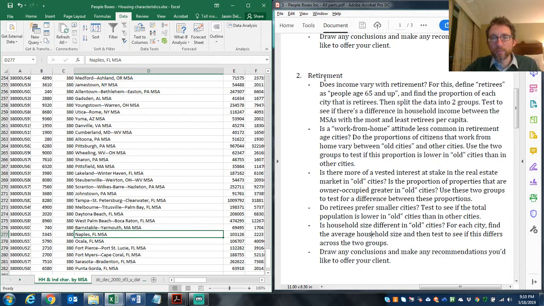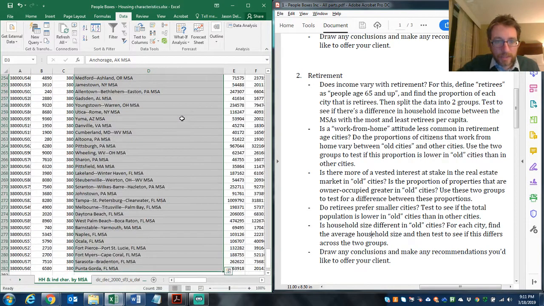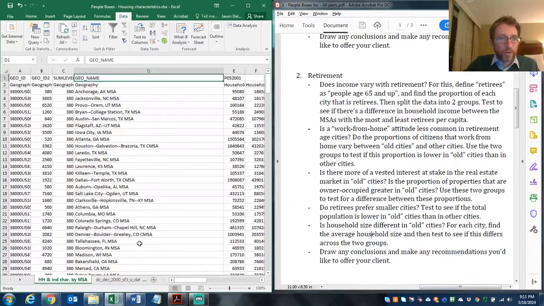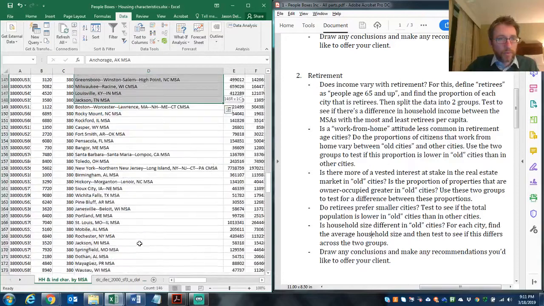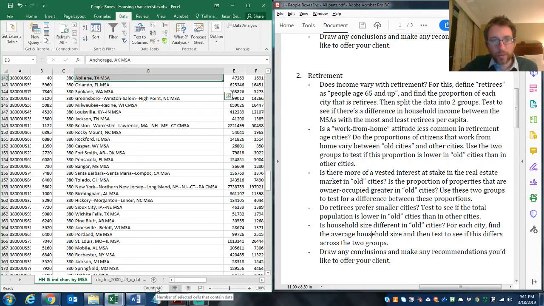So back to the brief, what we just did here was we found the proportion that's retirees. If we want to split the data into 2 groups, we've got 280 cities. So that's going to be 140, 140. To split that down the middle, we're at row 3. If we go to row 142, you can see now we've got a count of 140 cities. So Abilene, Texas, Orlando, Florida. Orlando is part of the older cities, Abilene is part of the younger cities, and that's where we're going to draw the split.